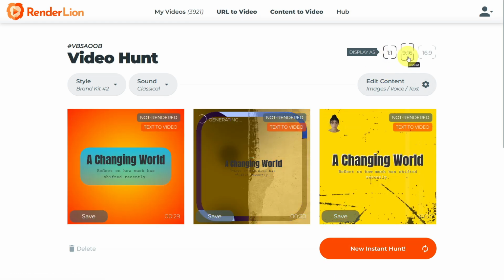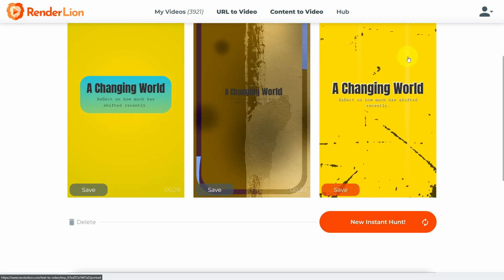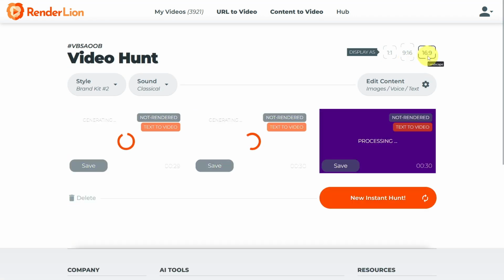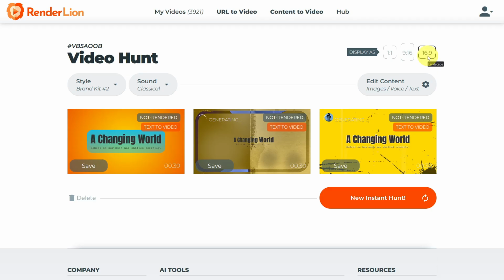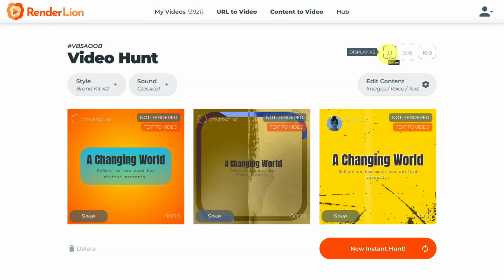It's that quick. And remember, RenderLion automatically generates your video in 3 formats: square, portrait, and landscape. For this example, I'm keeping it square, perfect for Instagram and feed posts.